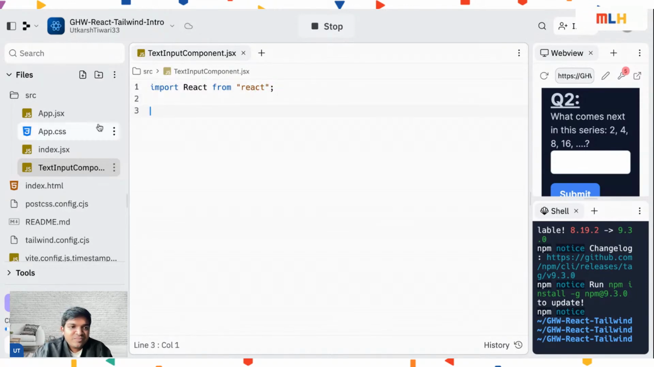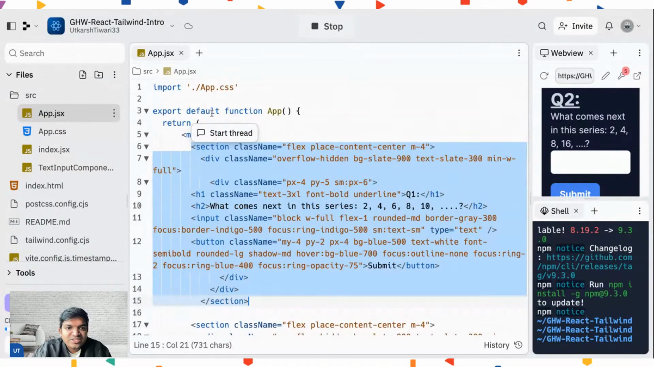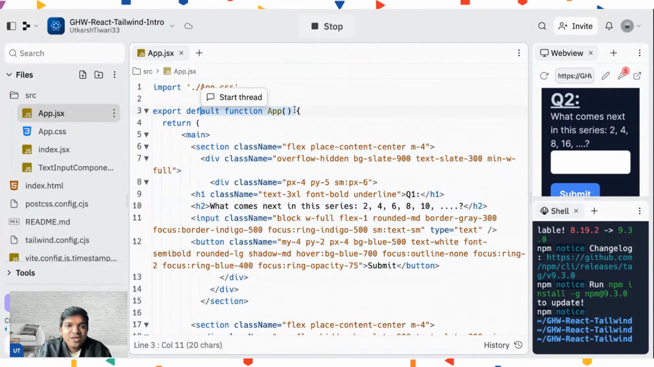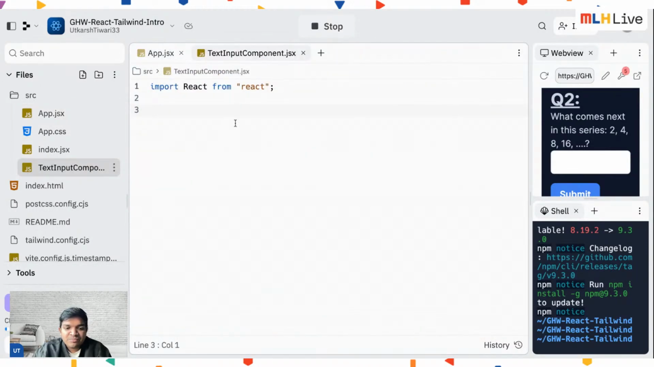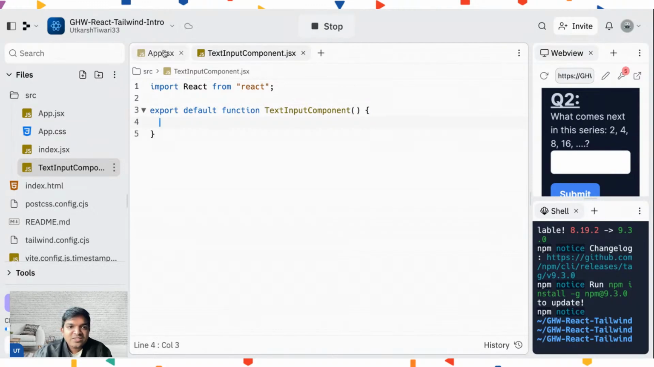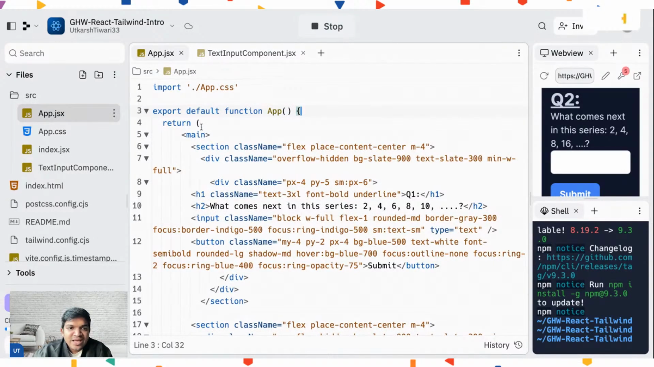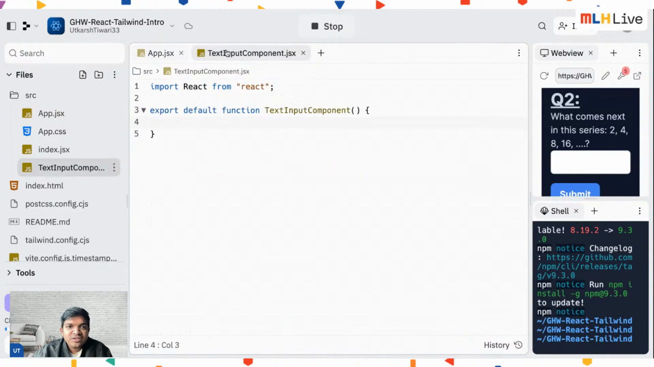Then the next line, we can actually copy it from this export default function app. So we can copy this particular line, go back to our text input, paste it here. Instead of app, it would be called whatever you name the file. So let's call it text input component, and then you have curly brackets. Again, I'm copying it from here. Then inside that you have this return. Let's copy that return here, and also let's close it.